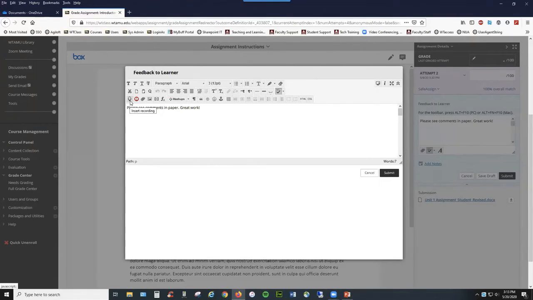So that's a really great feature. It also kind of simplifies the grading process for you. You may just want to give a quick comment and maybe you don't want to type anything in there. So just know that that is available. It works best in Chrome.